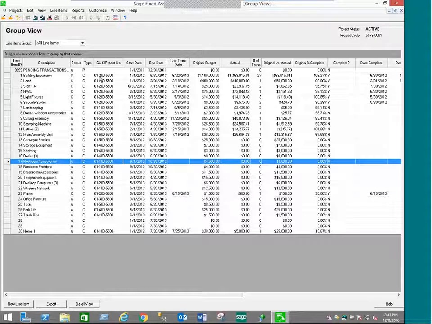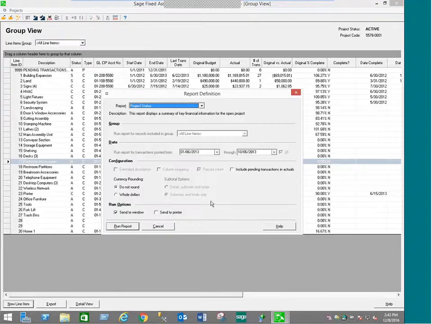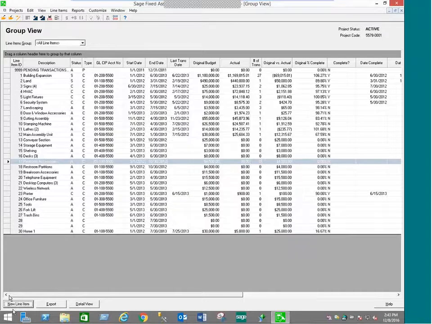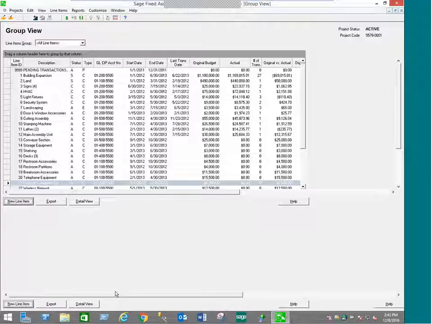And, of course, there's many reports you can run as well. Look at the project status. You can have multiple projects within the system as well.